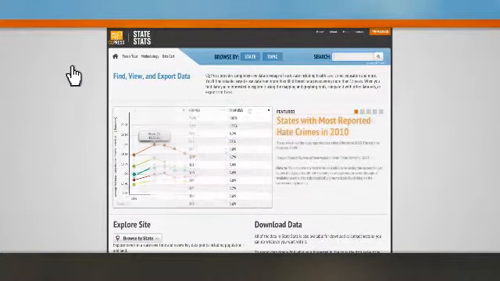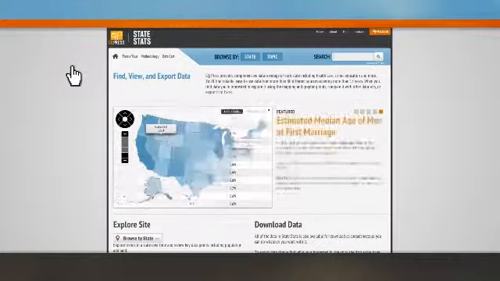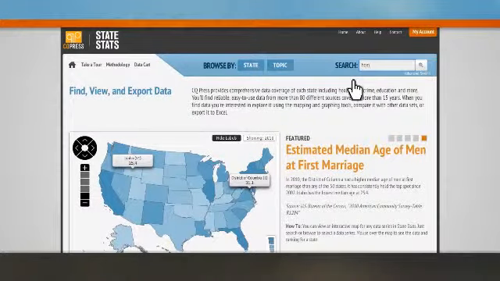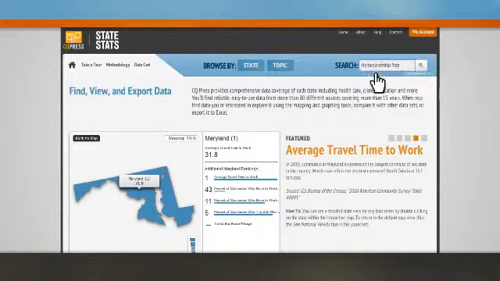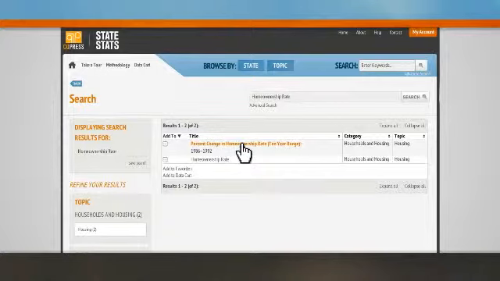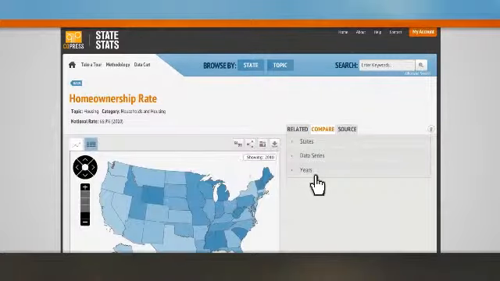Let's explore some of the basic features of StateStats by looking at a data series. We all know the recent economic recession affected the housing market, and we all know that it has affected different parts of the country differently. But which states have the highest rates of home ownership in the U.S.? How have those rates changed over the past decade? How do home ownership rates compare to housing values? Clicking on one of the featured topics on the homepage takes us to the data series for home ownership rate.